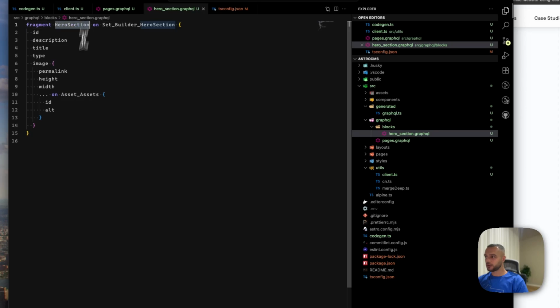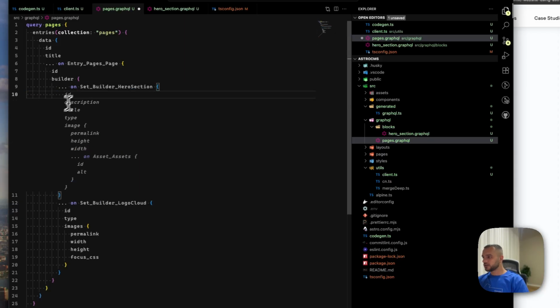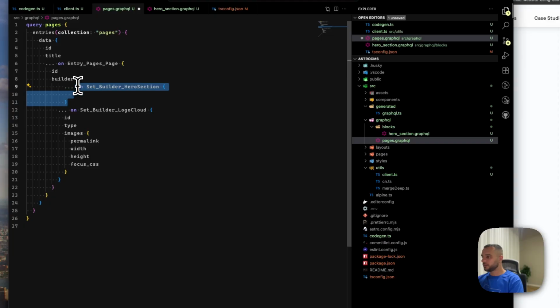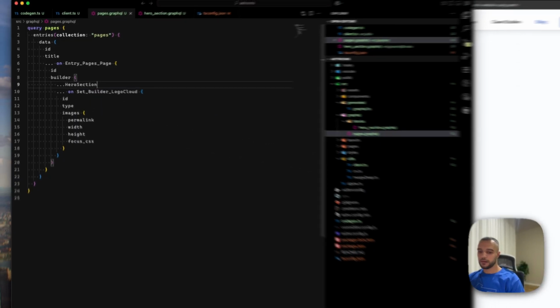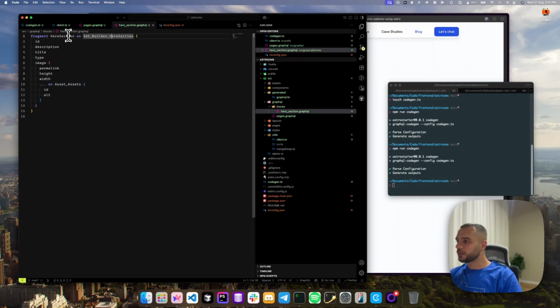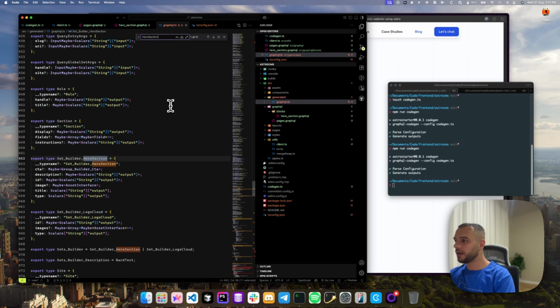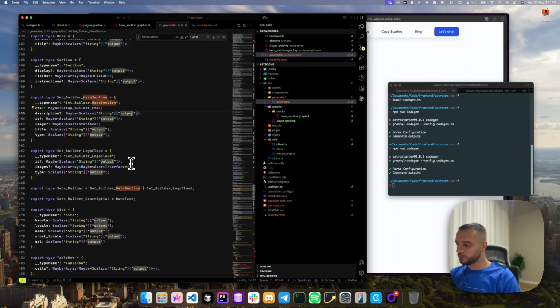So you can create a fragment called images and just call it every time so you don't have to repeat yourself. So here on pages, now that I've added those, I can just remove this and do the hero section. Okay, hero section. Let's run CodeGen again just to make sure everything is working. Perfect. Now if I search for this fragment, we should have it here. Yeah, there we go.